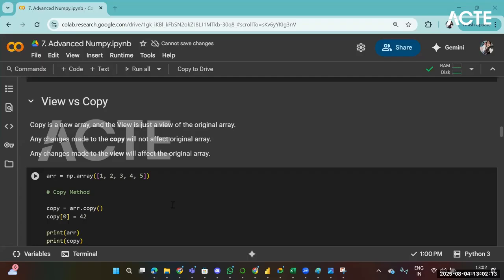Now we have a view and a copy. What is a view and what is a copy? Both will do the same thing. Both will copy your arrays into a new variable.